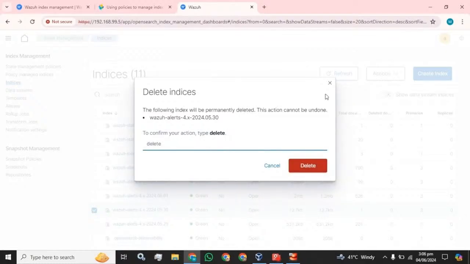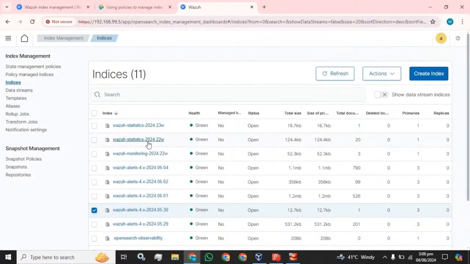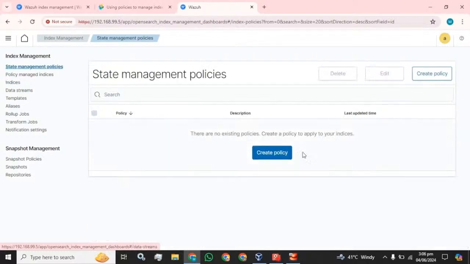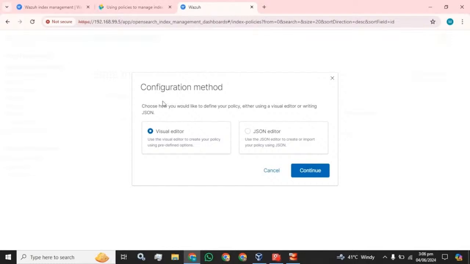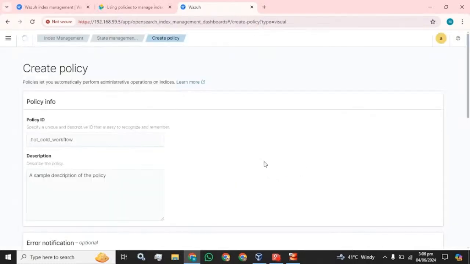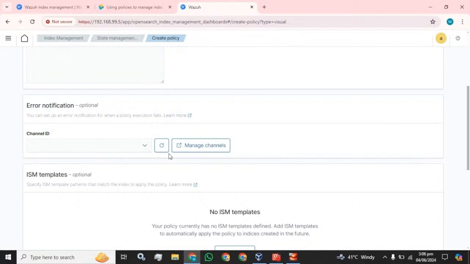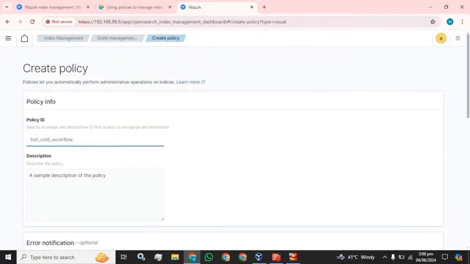Type delete in it and click on this button, and this is how you can delete the indices manually. If you want to implement policies on this, then we are going to create an automatic policy. We are going to use the visual editor, and this is the policy ID we are going to name according to our memorization.